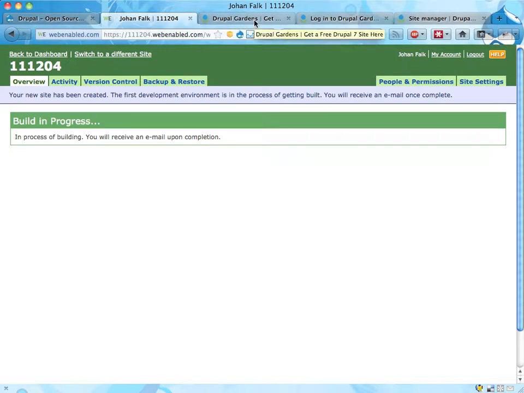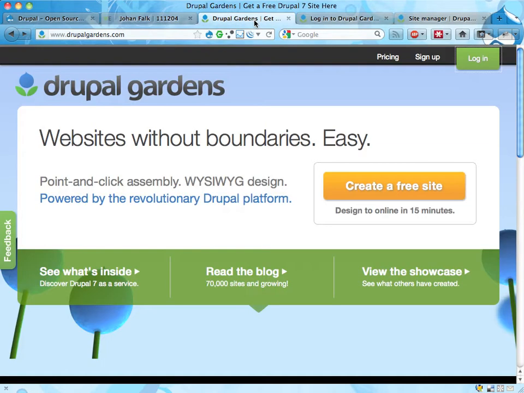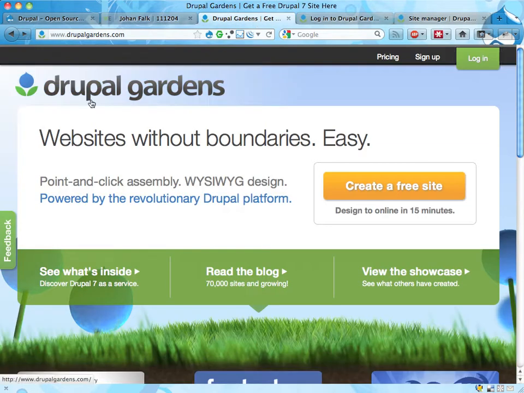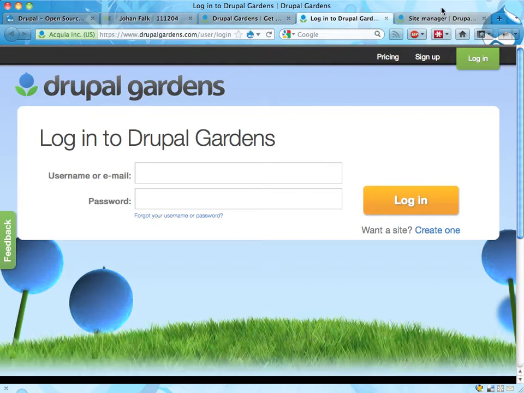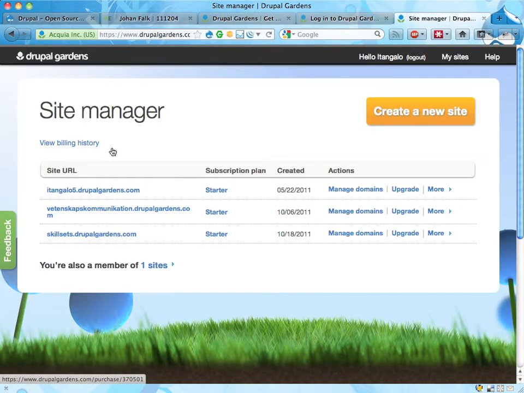While doing that, I'm going to show you some alternatives to using WebEnabled. Here is Drupal Gardens. This is kind of Drupal's version of WordPress.com, where you can create a WordPress site and WordPress blog and just get going. You can do the same thing here if you log in and you then come to your site manager. I have currently three sites here, and I have one other site which I'm a member of, and I can create a new one if I want to.